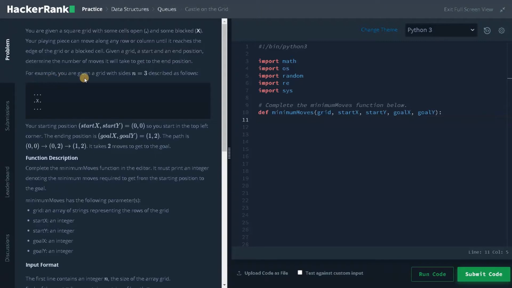For example, you are given a grid with sides 3 described as follows. So this is a 3 cross 3 grid. Only one cell is blocked. Your starting position is start x and start y, that is 0, 0. So this will change accordingly. So you can start in the top left corner. The ending position is goal of x, goal of y, that is 1, 2. So 1, 2 is this position. So the path is 0, 0, 0, 2, 1, 2. It takes 2 moves to get to the goal.